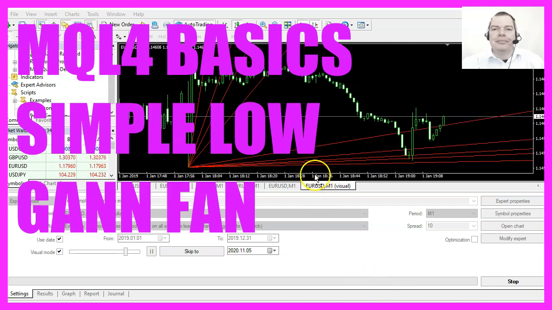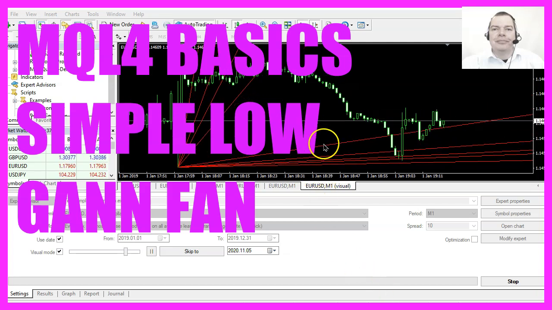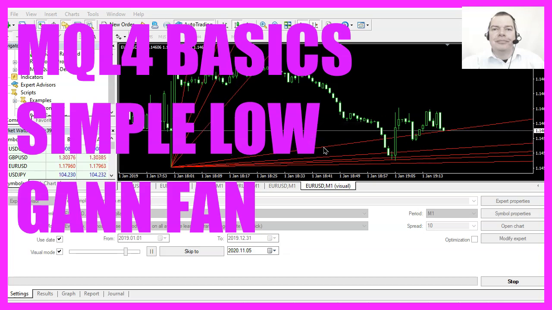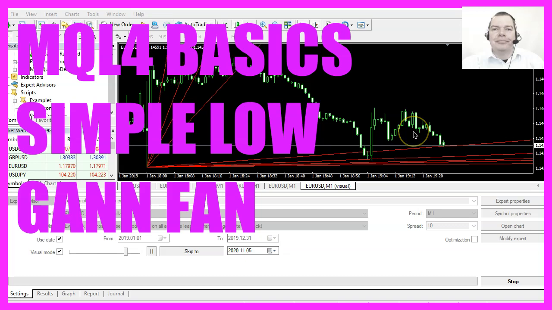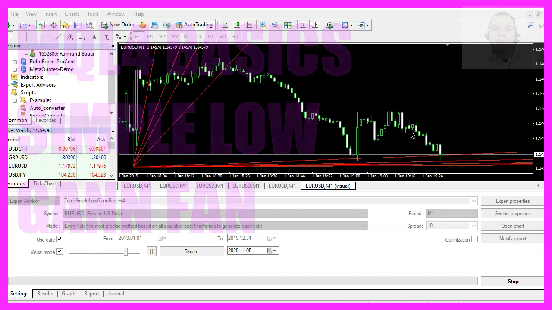In this video we are going to create this kind of object. This is a Gann Fan object from the lowest candle to the current candle. So let's find out how to do that with MQL4.